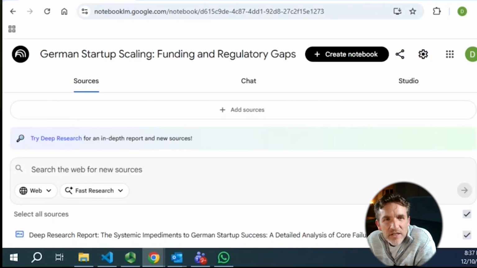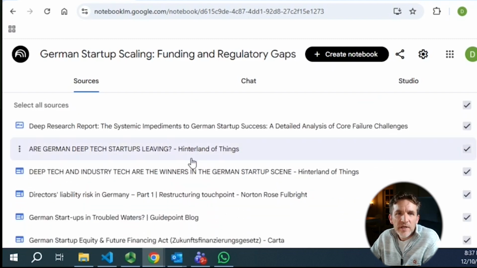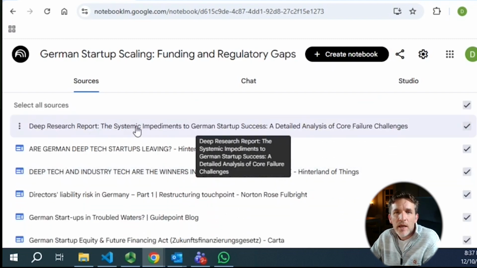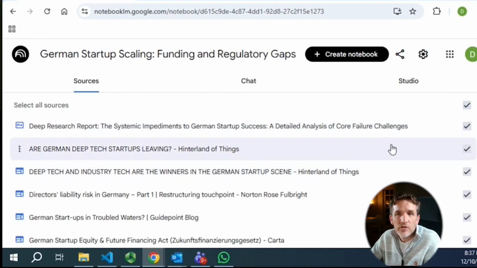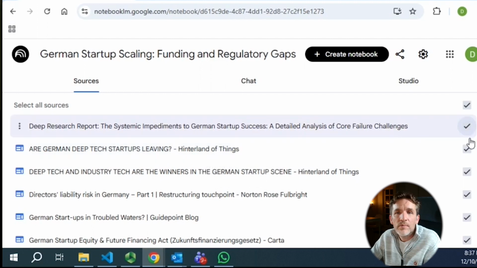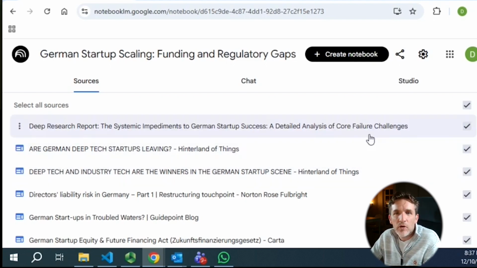So now it has finished the deep research, and as you can see, it has created for me a deep research report. As in ChatGPT or whatever tool you use, this is a big report, summarizing the core findings. But on top of that, NotebookLM has also automatically uploaded the main sources for this deep research report. And now I can enable or disable these sources, whether I want to use them or not. But at the moment, I just want to enable all the sources, including the new deep research report.